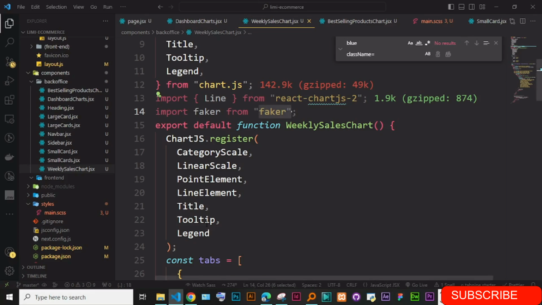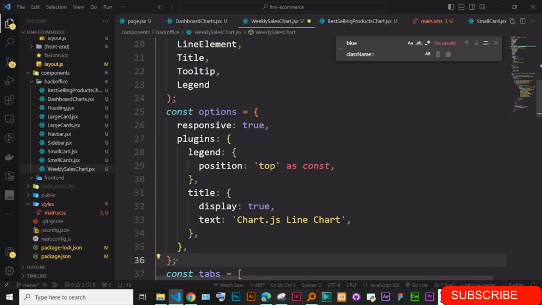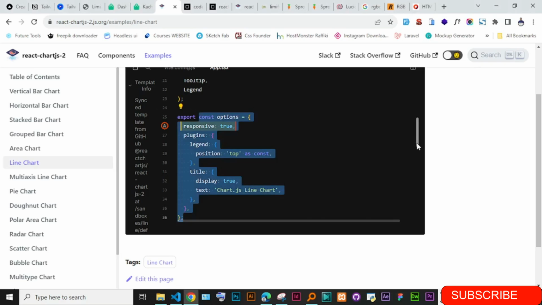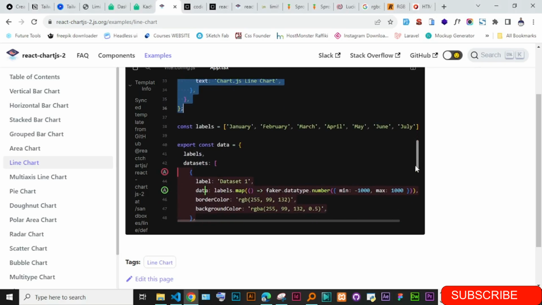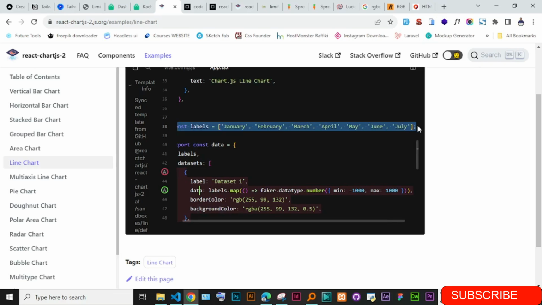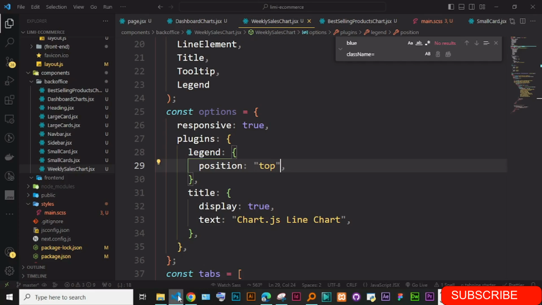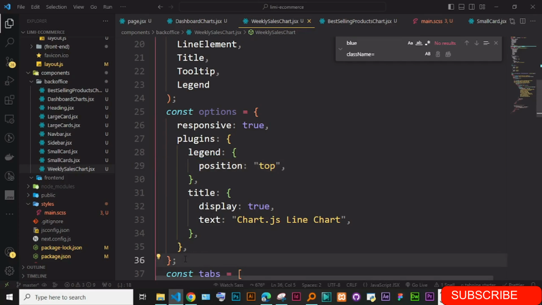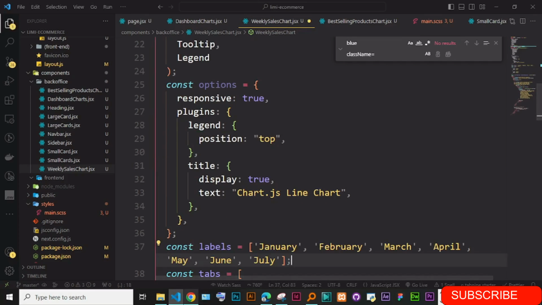Okay, I'm just going to come down here, const options. Position top, remove this. Okay, just move down. So we have labels. Just get the labels for the time labels.